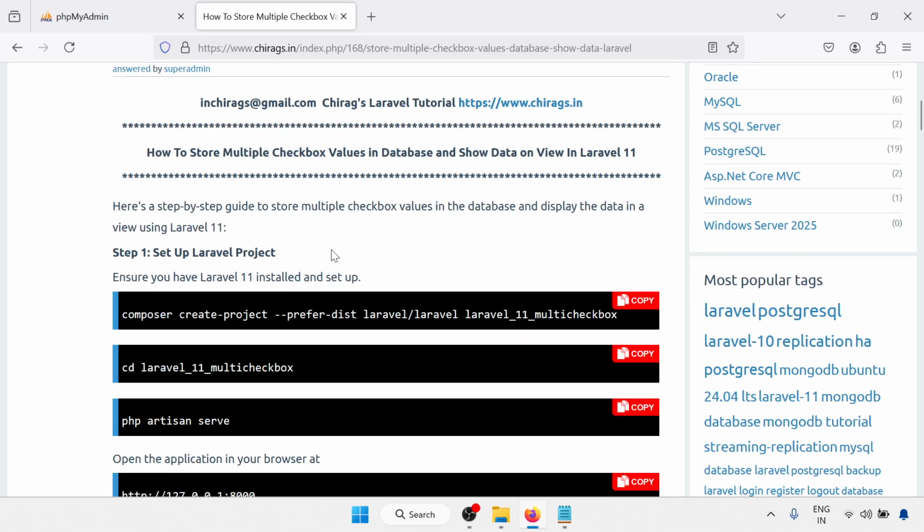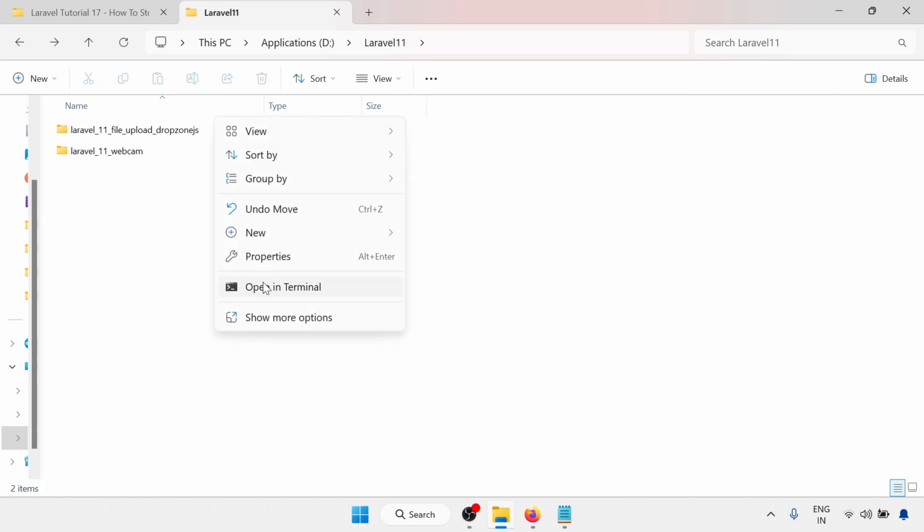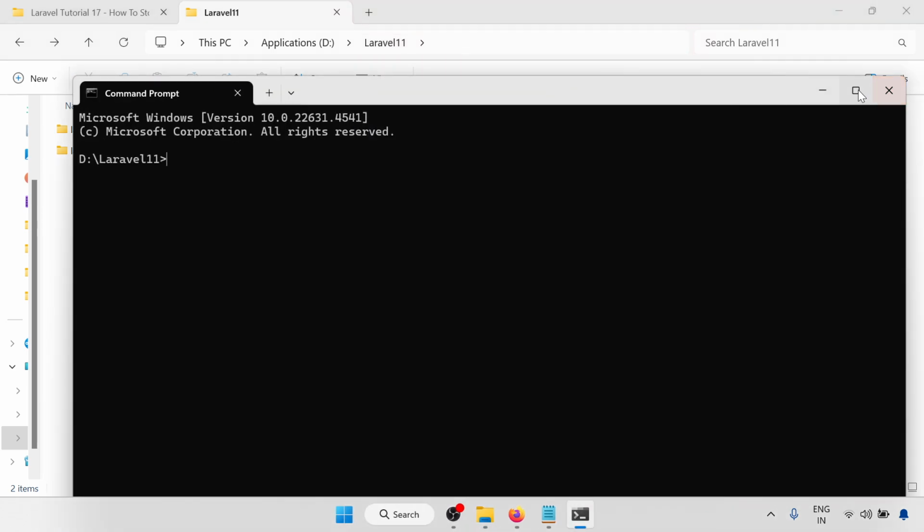So here is the step-by-step guide to store multiple checkbox value in database and display the data in view using Laravel 11. Step 1. Set up the Laravel project. So this is the command to set up the Laravel project. Let me find one folder. There I'll do the setup. So this is the folder. In there is a D drive and Laravel 11. Inside that I'm just opening the terminal.